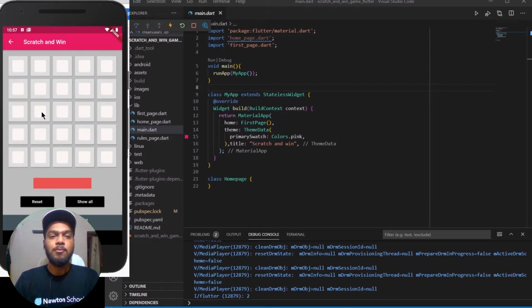So whenever a sad emoji is displayed, it signifies that the user has lost the game. Whereas on the other hand, whenever a cash emoji or the dollar emoji appears over here, it signifies that the user has won that game. So this is how this app will be working, and there are two more options available over here.